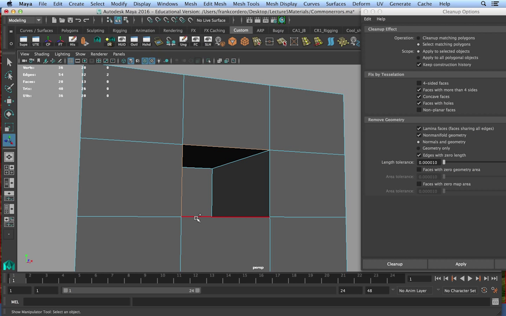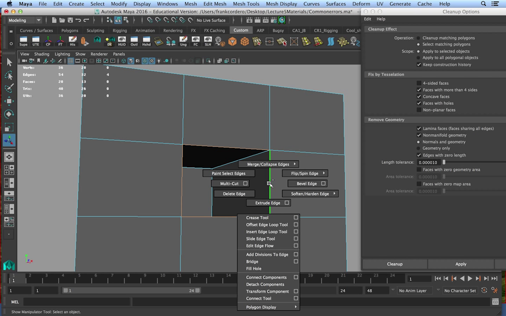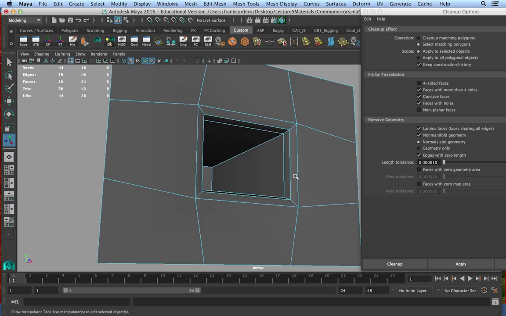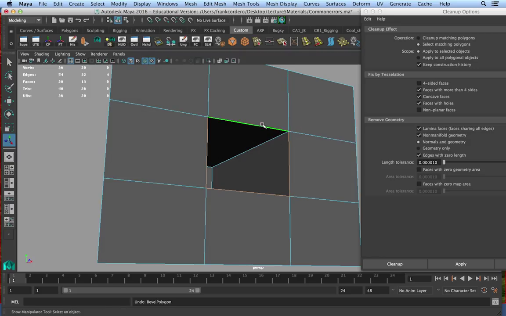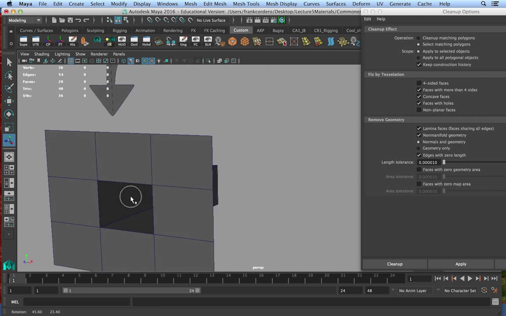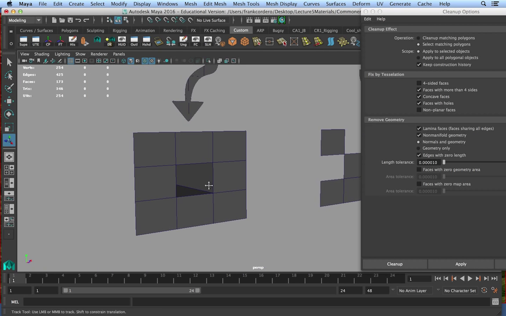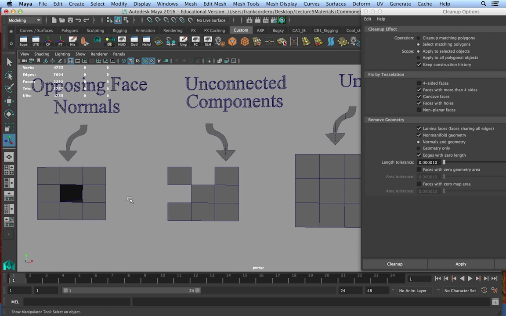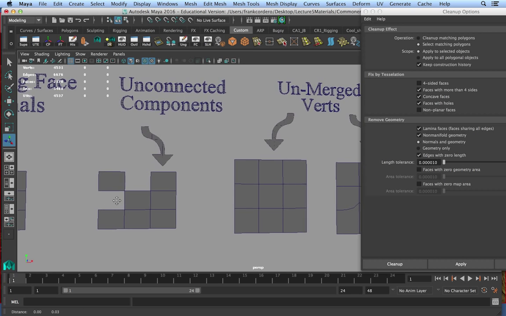All right? And check this out. When I want to go ahead and use the bevel tool and go here, it works. So the moral of the story is fix your stuff. And again, if we run the tool, no issues, no highlight, we're good to go. Okay?